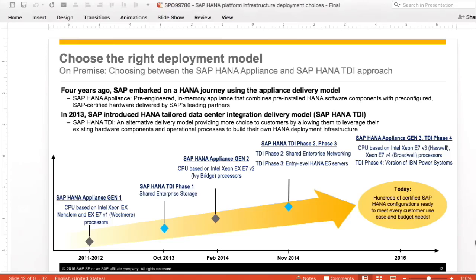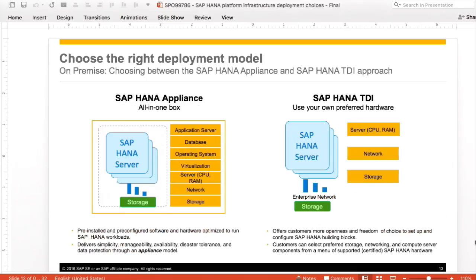The main reason for introducing TDI is some customers want to build their own systems. They want to reuse some of their storage and network components they already have in-house. Now you can do it. You can get a certified consultant and procure all the elements of your system, and you can build your own. There are a couple of advantages and disadvantages.